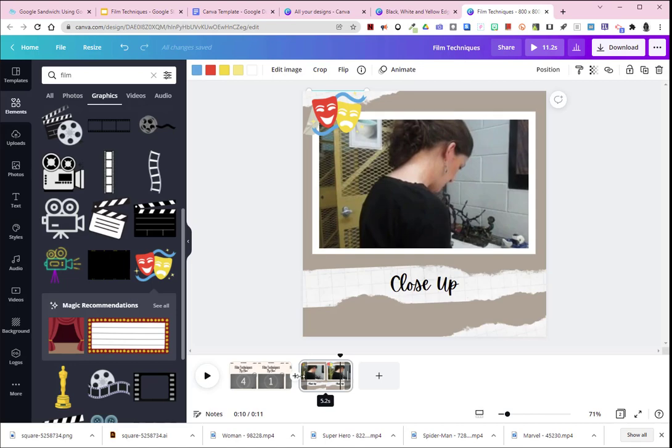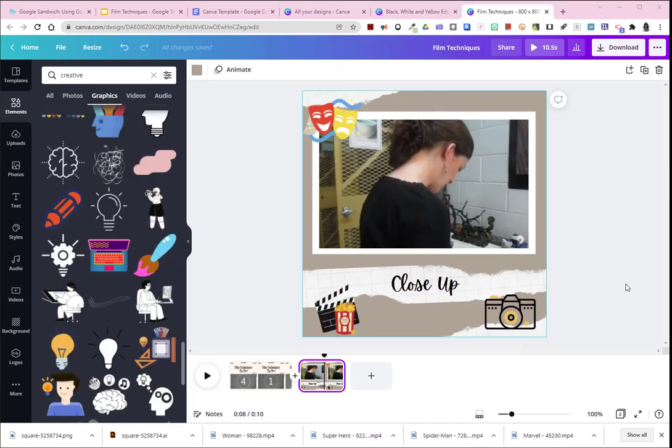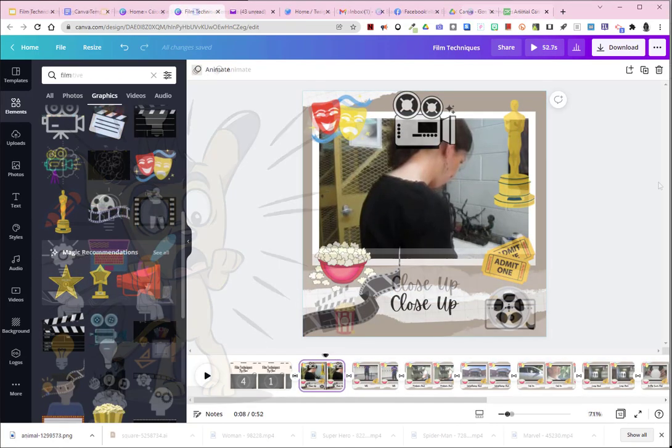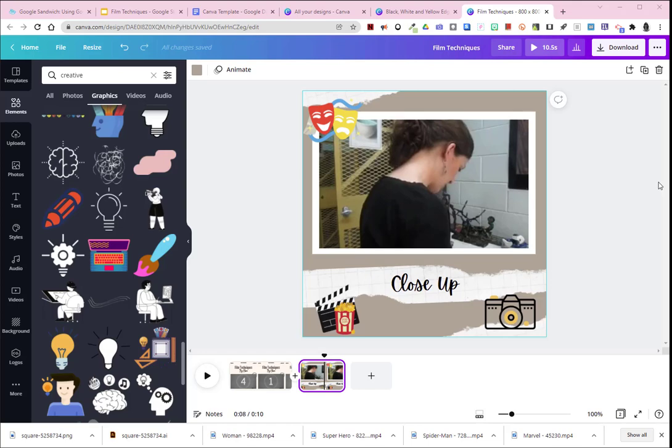So I might drag it so it's not taking up so much room, and I'll look for some more elements to add a little more interesting aspects to this slide. So after exploring, I added a few items. You don't want to add a lot of elements, then it will be too busy. You want them to focus on the actual video.